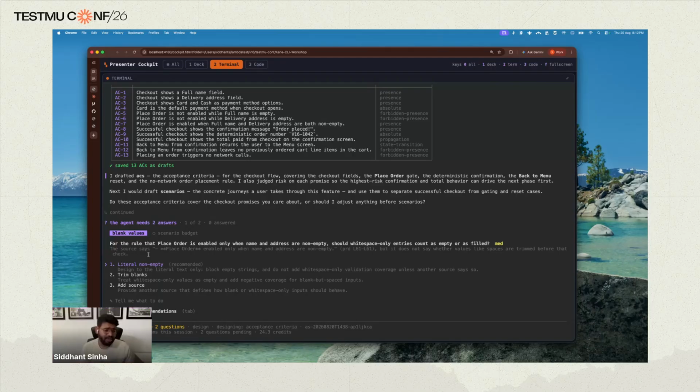And I see two questions now that the agent is asking me. So it's not like it's magic or something, right? If you give a good PRD, then the agent will not ask you a question and it will go on and create a complete acceptance criteria and everything for you. But if it feels that something is missing or something the user needs to be informed about, the agent will ask a question back to the human, whoever is there trying to create this. So it is asking me, for the rule that place order is enabled only when name and address are non-empty, should whitespace-only entries be counted as empty or as filled?